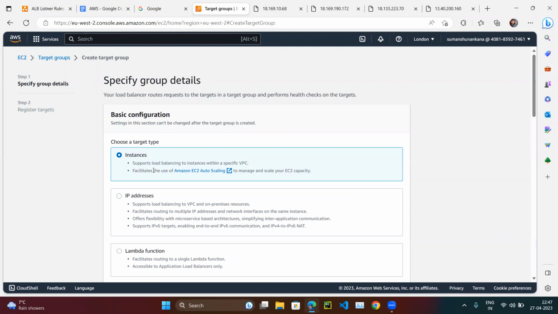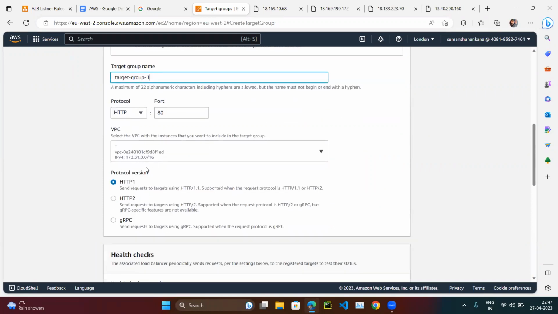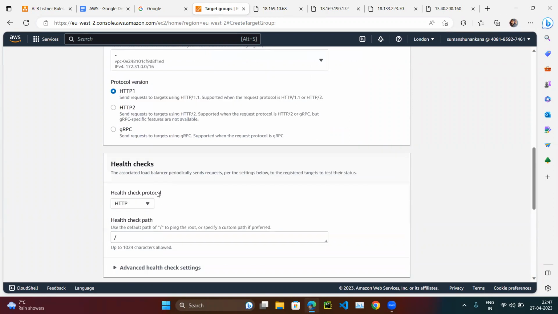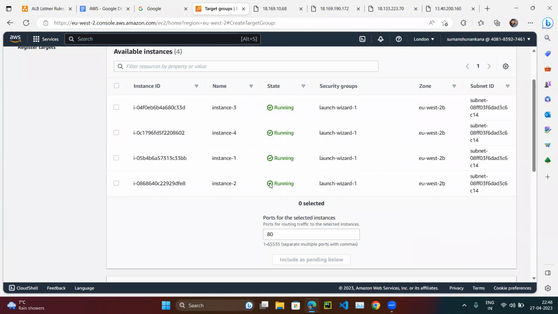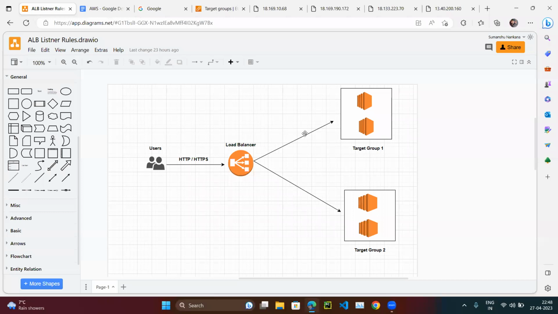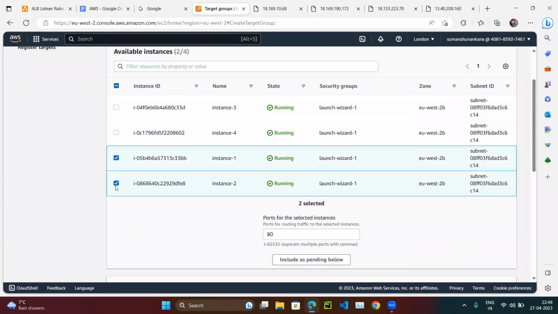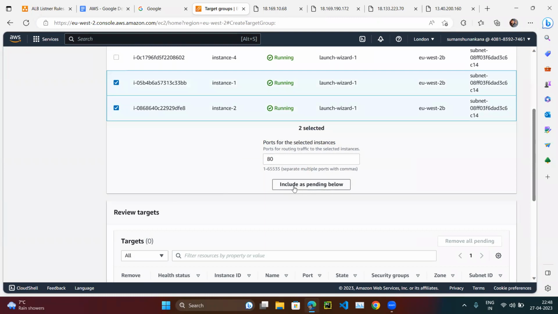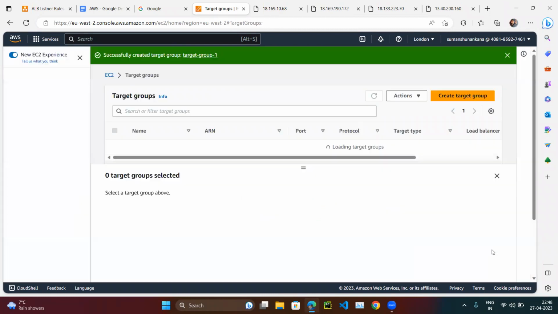We are putting the instances. So choose instances, give the target group name, target group 1, fine. Port is HTTP 80, which is fine. VPC is also fine, HTTP also fine, health check is also fine. Let's click next. Now it is showing which EC2 instances you want to put. We are creating target group 1, and in target group 1 we need to put EC2 1 and EC2 2. So select instance 1, select instance 2, click on include as pending below. Now it's showing here. So create the target group.